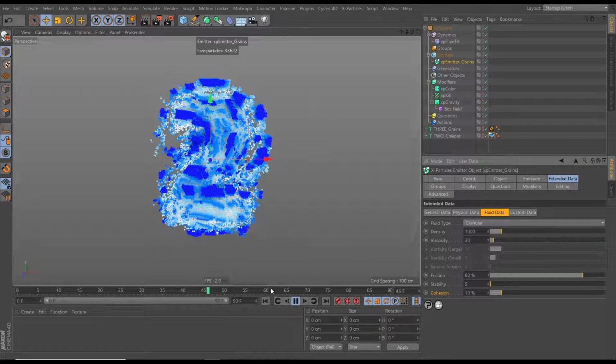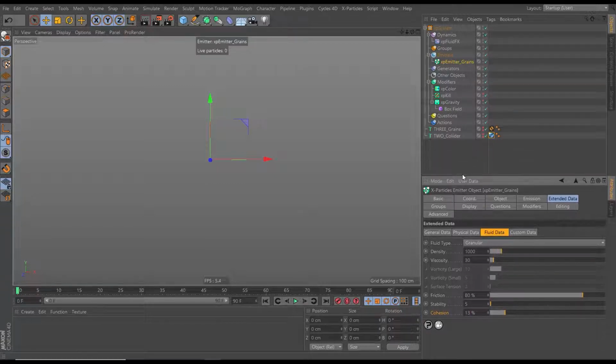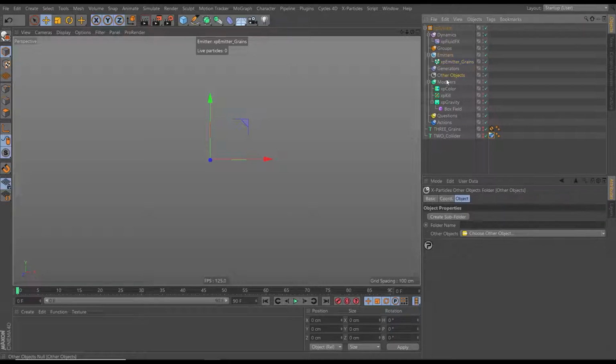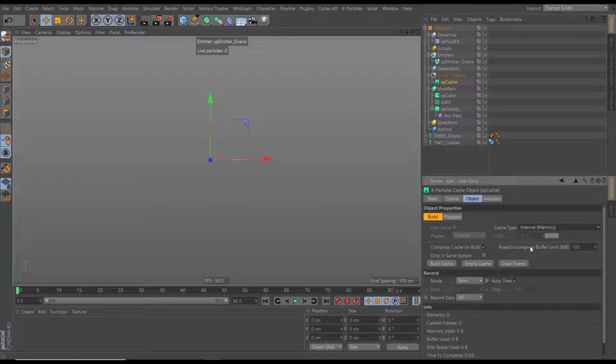Very, very nice. Okay, so let's just do that. That's looking good, but I'm just going to increase this cohesion up to say, let's try 13%. Instead of playing through now, let's just start doing some test caches. So when I'm doing test caches, especially with fluids, it actually doesn't take an awful lot of data. What I'm going to do, let's get our cache object into the scene. We're going to cache internally just while we are doing experiments.